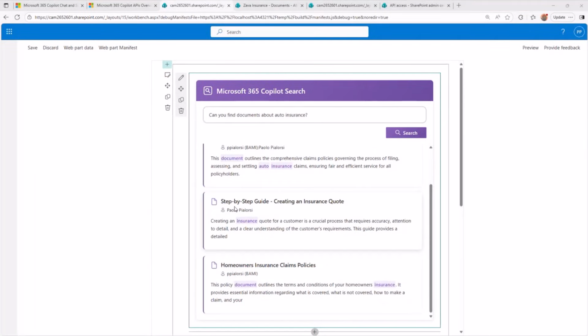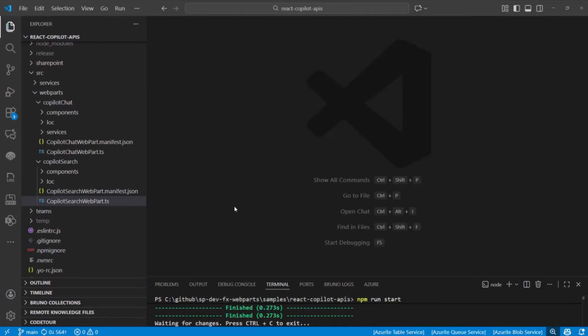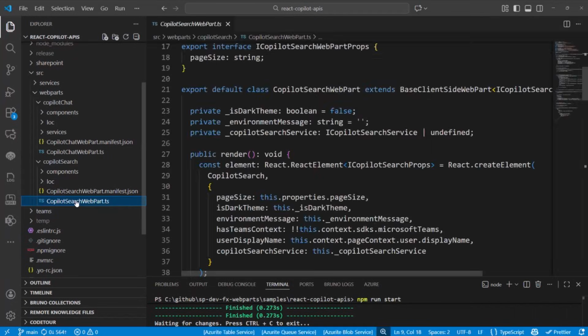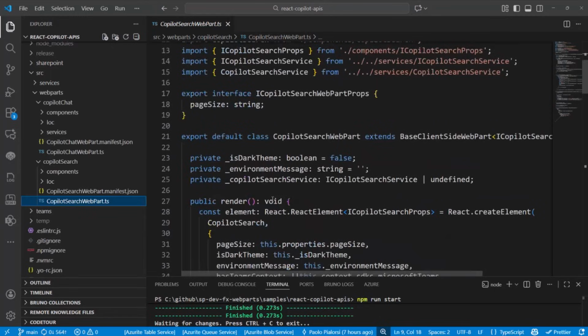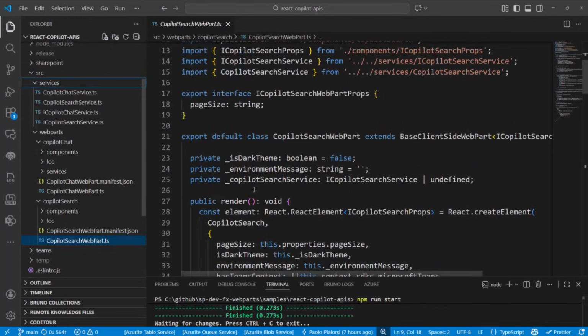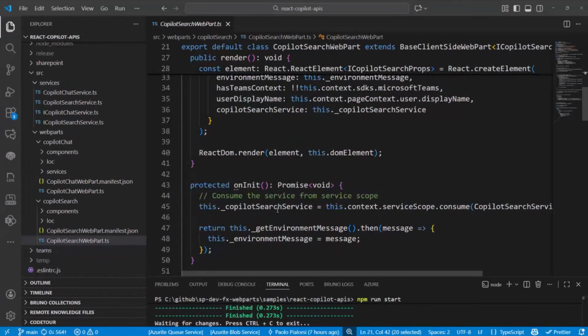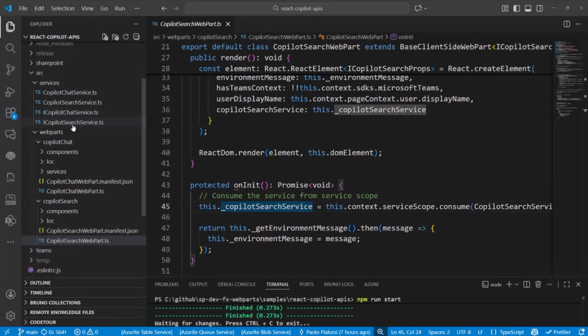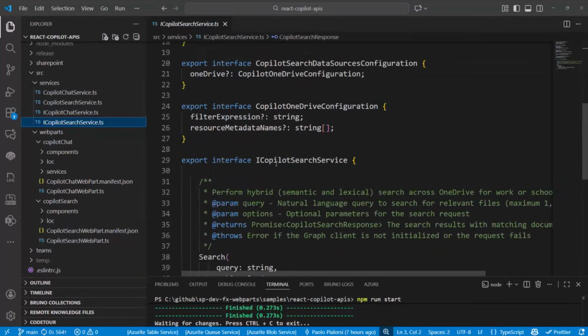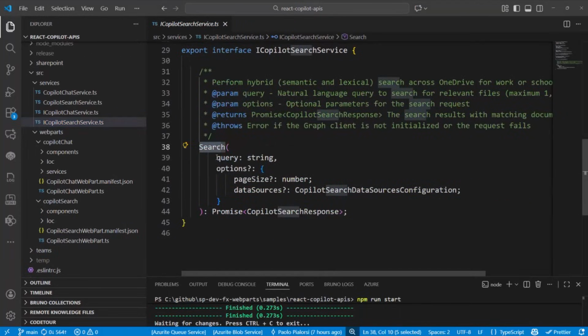How does it work? Well, let me switch to Visual Studio Code. And here we have the Copilot Search web part. In the Copilot Search web part, I'm relying on a service that I implemented so that I can use the service scope-based model for my services. So basically, inside this web part, whenever I go through the onInit, I get an instance of this Copilot Search Service, which is actually implementing the ICopilotSearchService interface, which provides me just a search method, which looks for the query string and the options I was telling you about before.